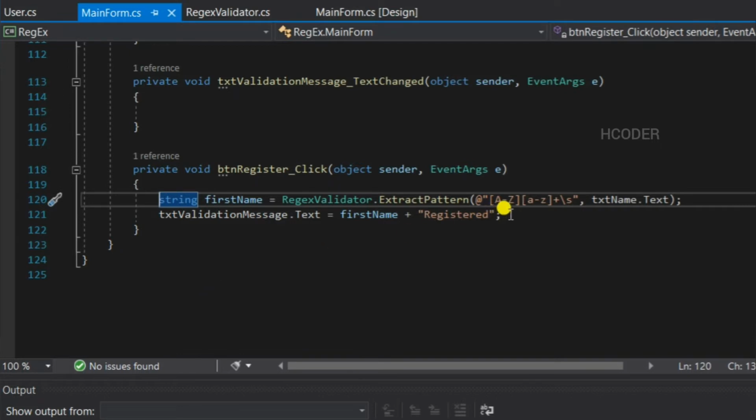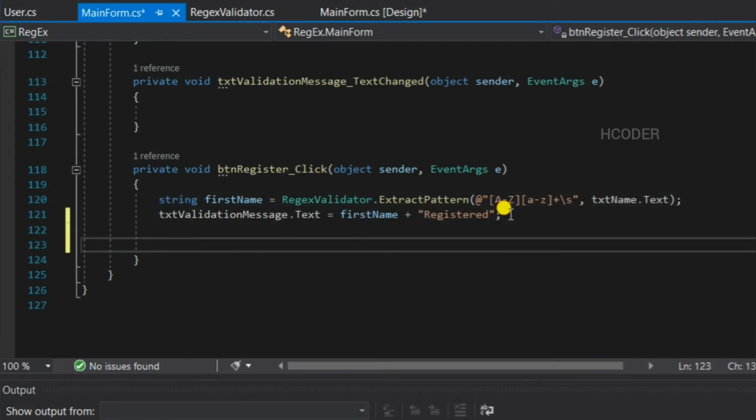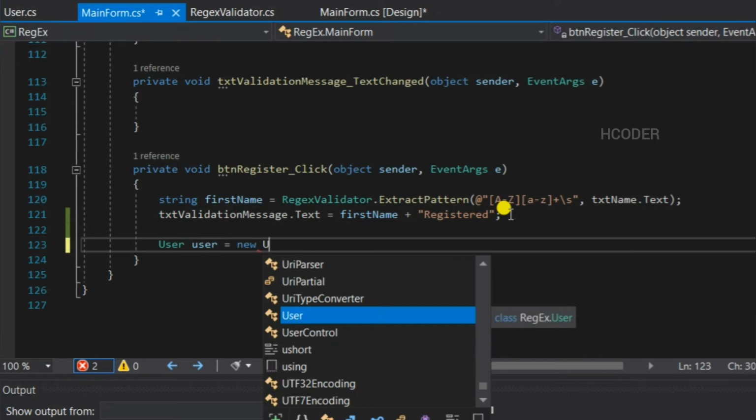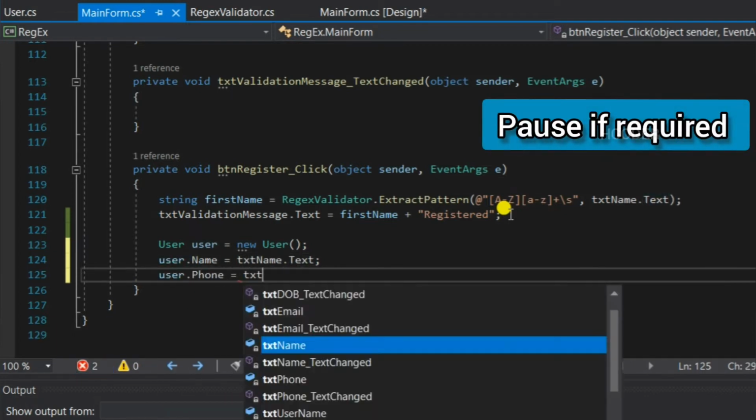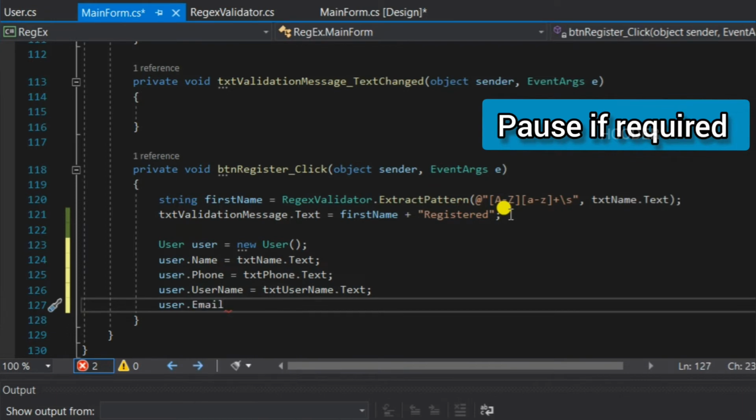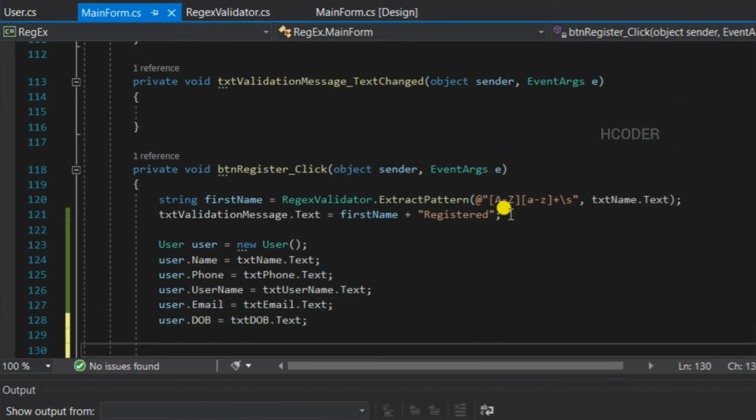Let's add the stuff here. The user is registered. Now let's create a user object. And I am going to set each and every field to the property of the user object. Let me fast forward this. So we have initialized the user object with the required details from the form. Now we are going to serialize it.